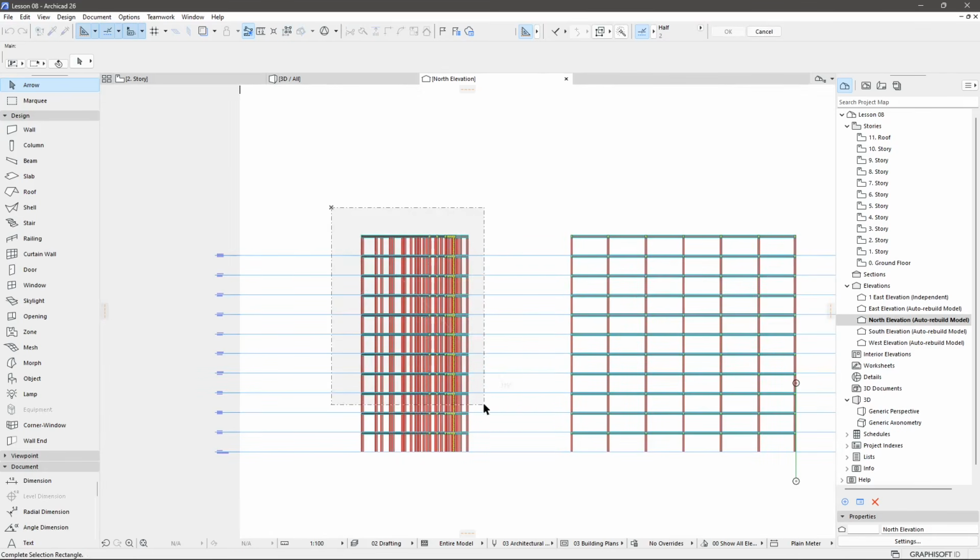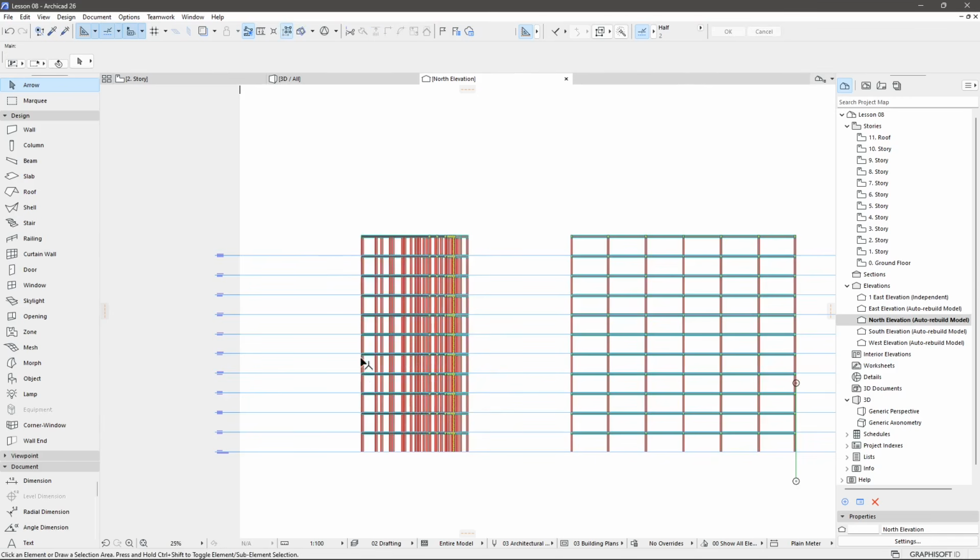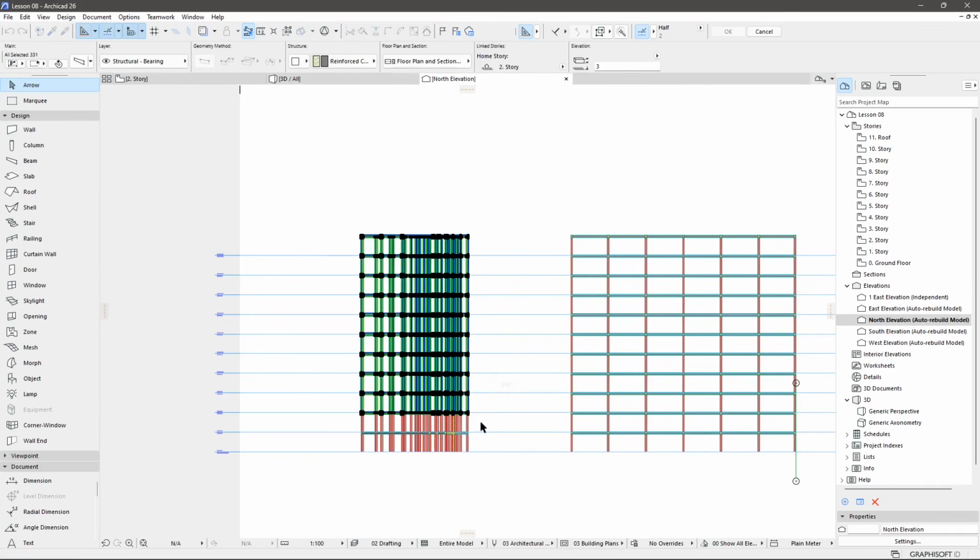So if I want to get rid of some of this structure in some of these floors in this other building, I'm just gonna use a rectangular selection again and delete.